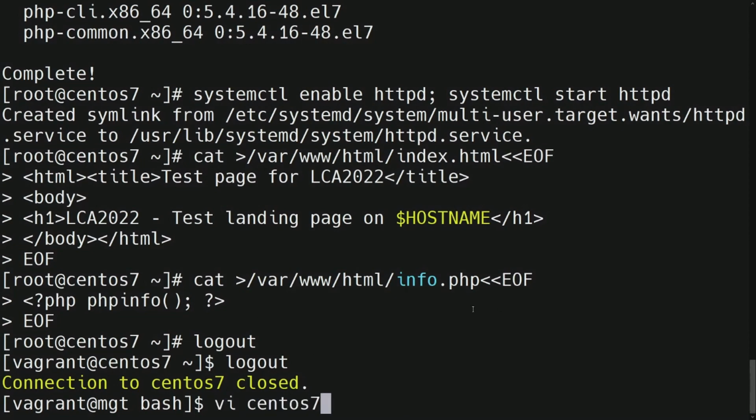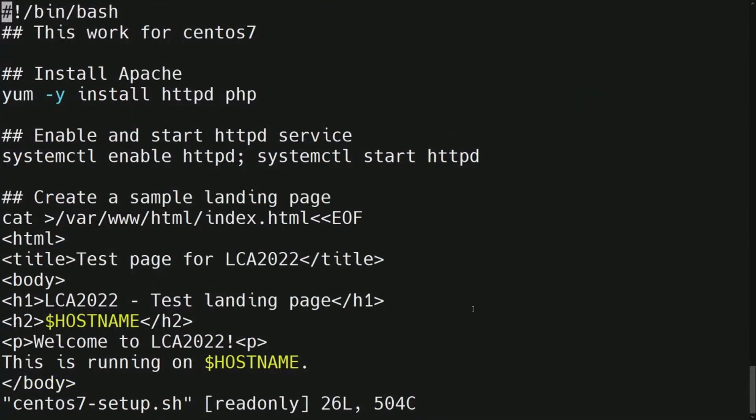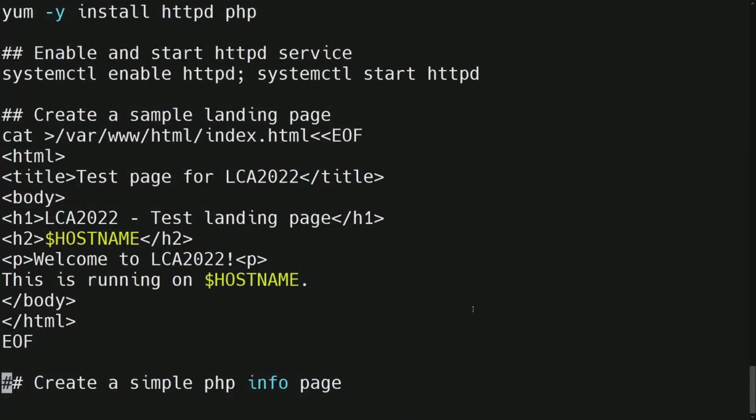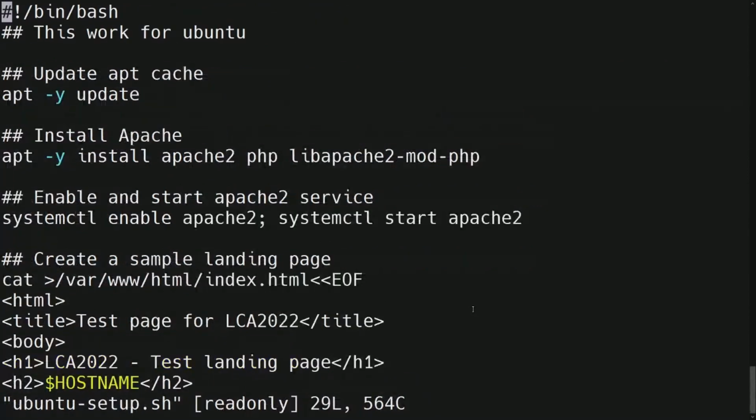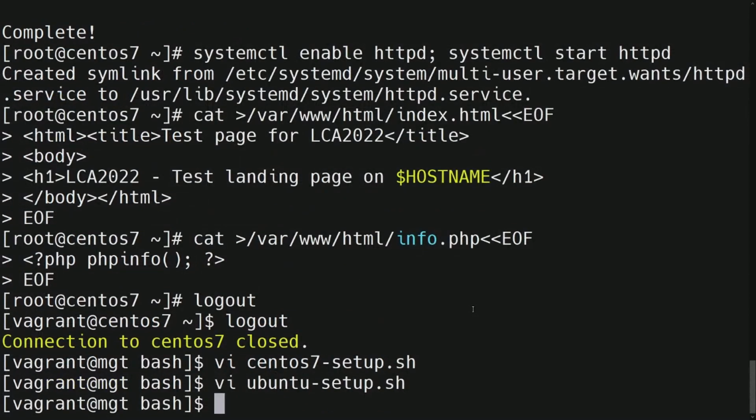I created a few shell scripts based on the manual steps that I have done. For example, in CentOS 7 setup.sh, I have yum install and the customized index page. But this file is only catered for CentOS 7 installation. It will not work for other distros, for example Ubuntu, because Ubuntu uses a different application installation method called apt, and the Apache web server in Ubuntu is not httpd, it's apache2, and therefore I need to create a separate script for it.